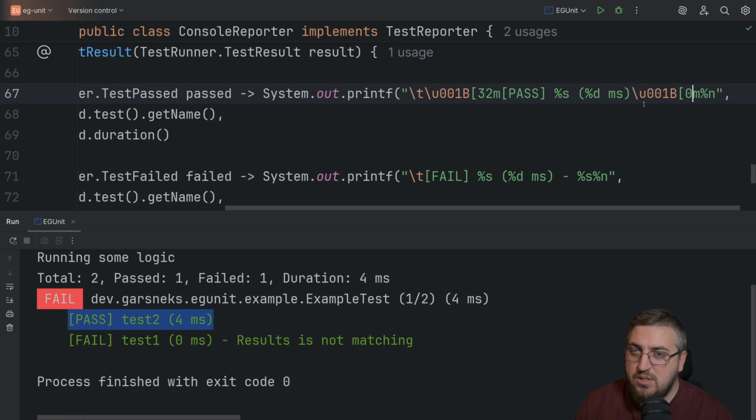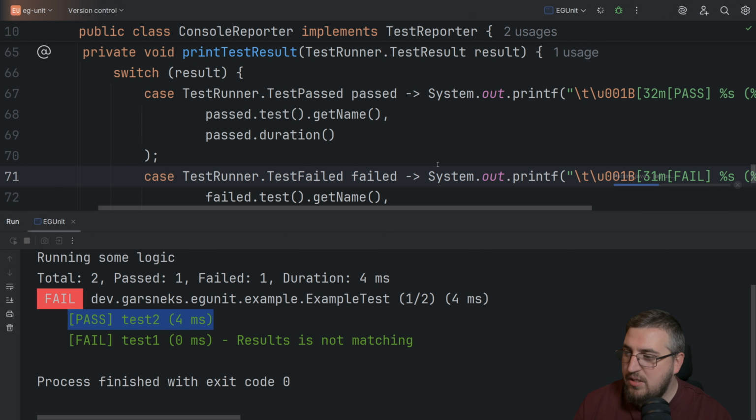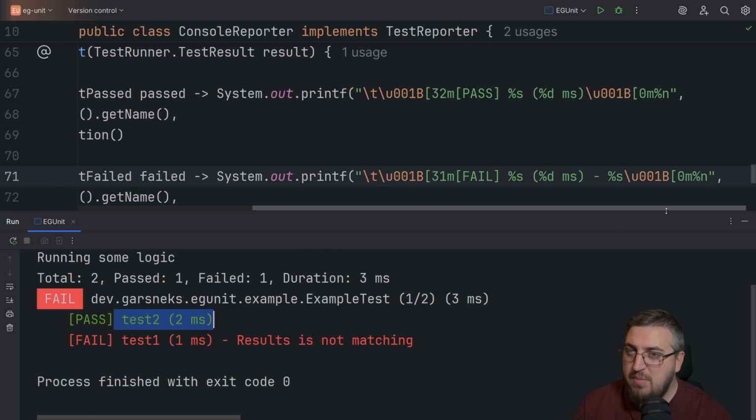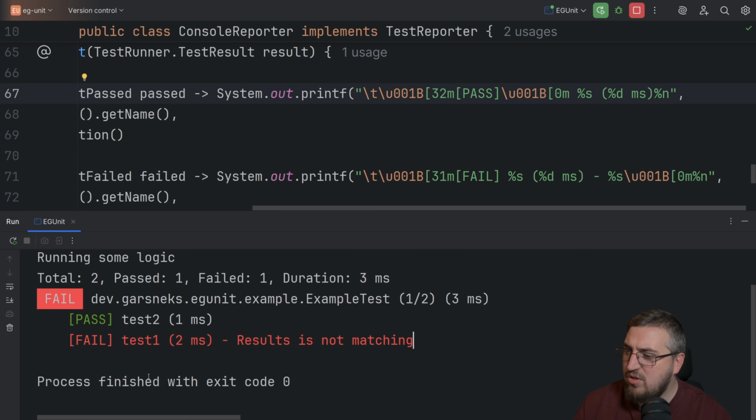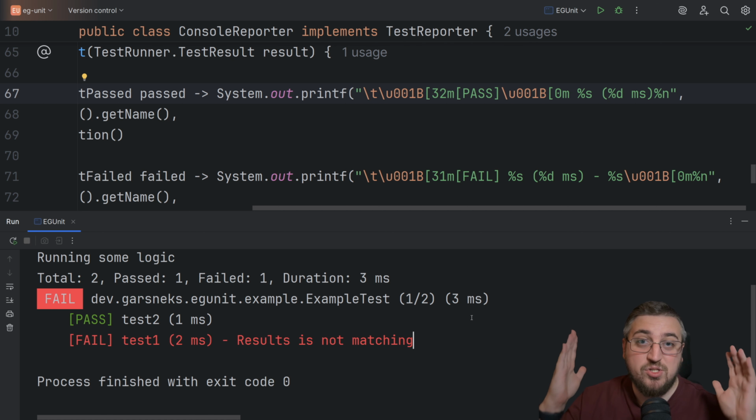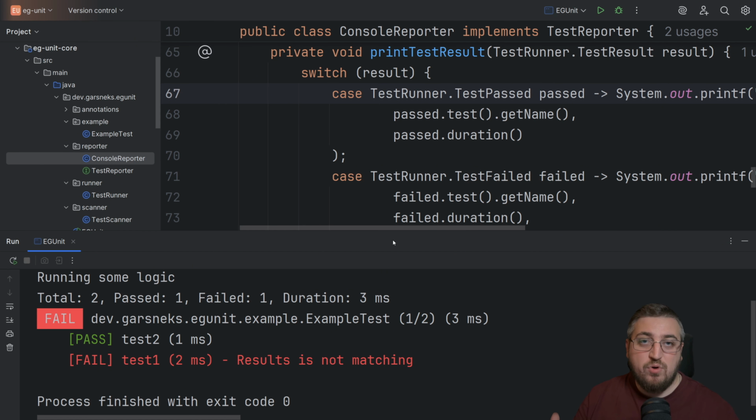So let's put 0 there. And for the fail, we'll have 31. And again, we need to have this reset at the end. Okay, now let's run it. Nice, looks good. Maybe for the passing one, it doesn't make sense. We can just end it after the pass text. But for the fail, I want to see it red. I want to quickly be able to find which is the failing one. Okay, looks good.